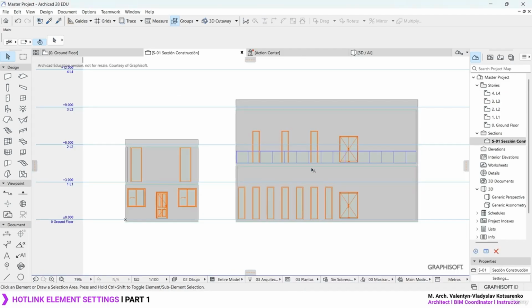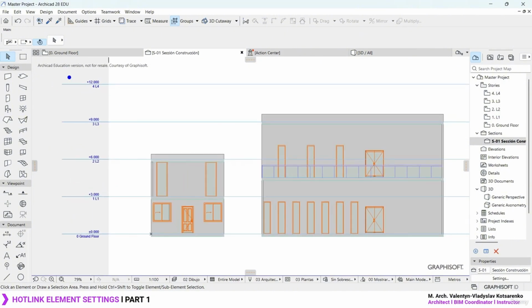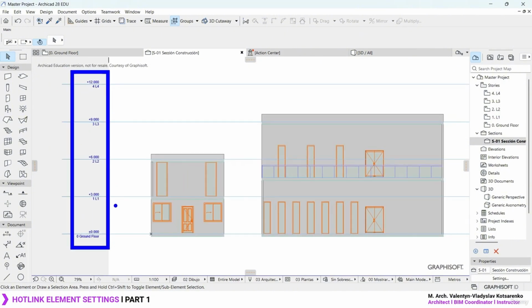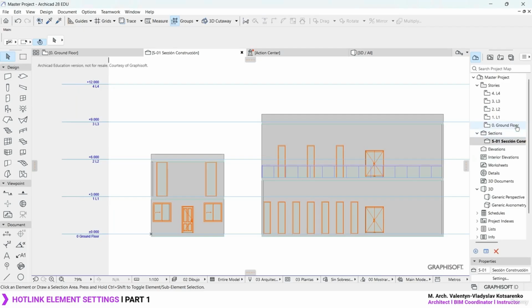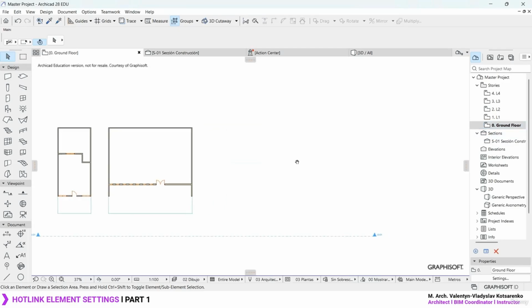Okay, as you can see, the first option is actually going to be the best one in case you got different stories in your hotlink and different stories on your host project. Okay, now let's take a moment to test out the other two options.